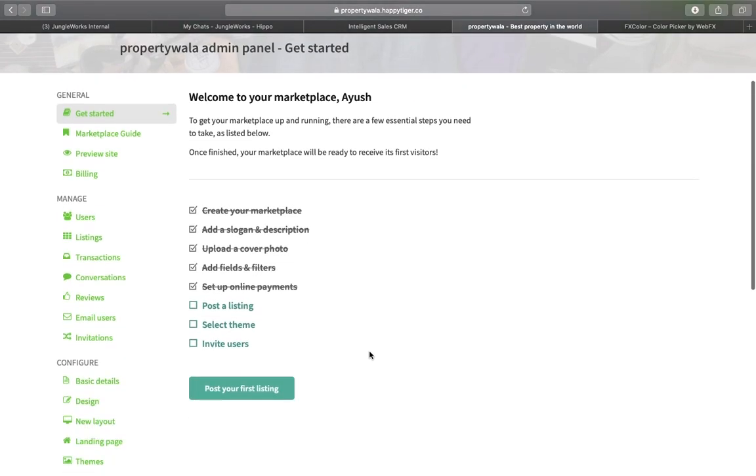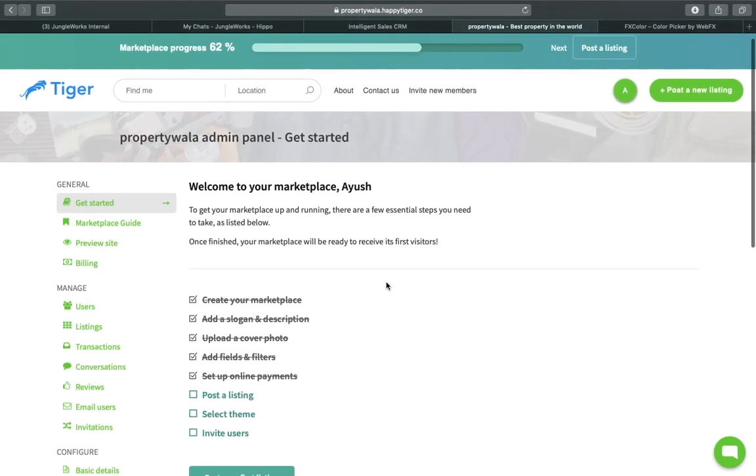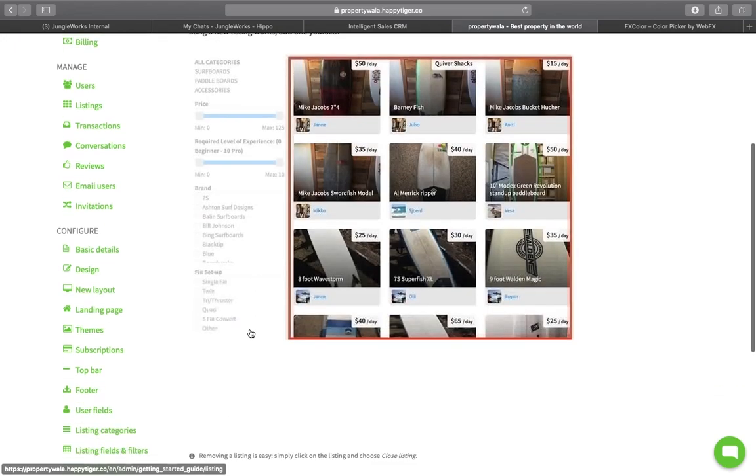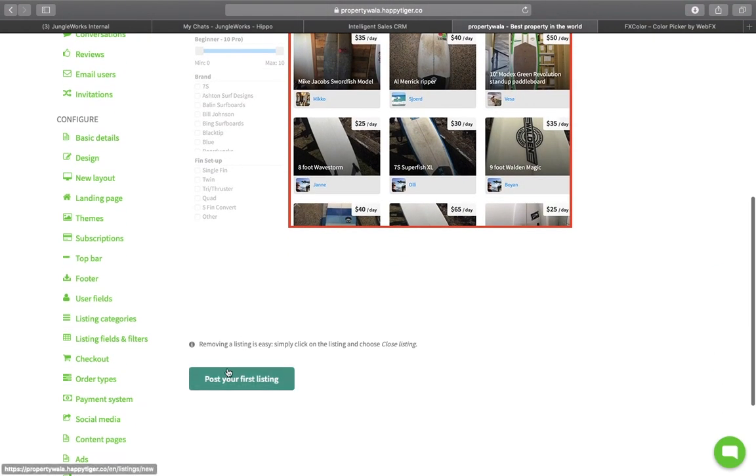Okay, as you can see, we have already followed 5 steps. Now let me add a listing in this website. By clicking on here, I can post a listing. Or from here also I can post a listing. I can do it from anywhere. I will select this one. So my first listing, let me post it.